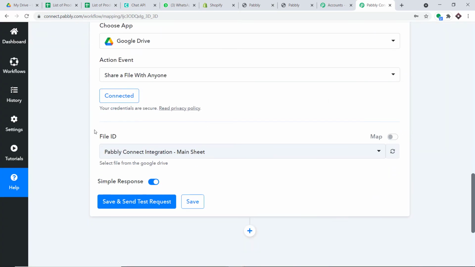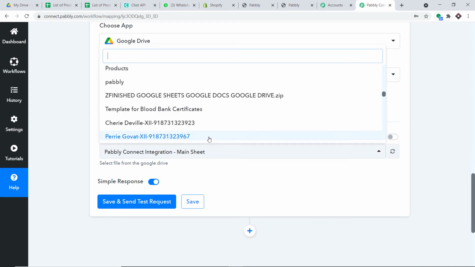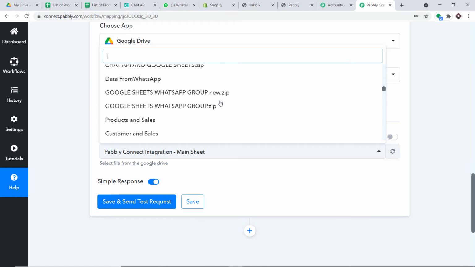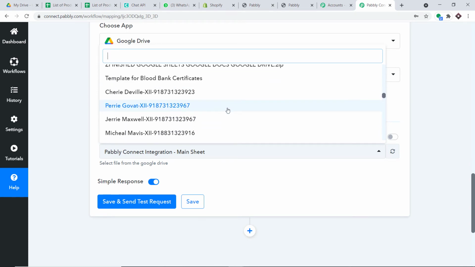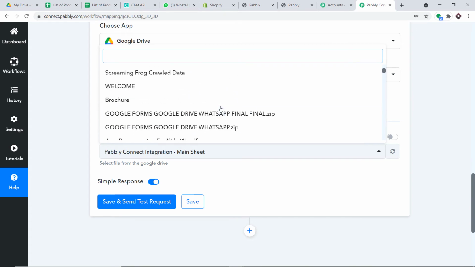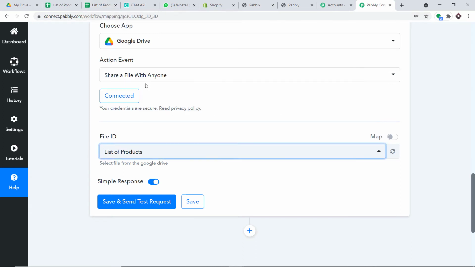So by default, it is showing a file ID. So basically these are all the files that is present in my Google Drive account. Okay, so out of all these files, basically there are a ton of files. We have zip file, we have MP3, MP4, we have docs, we have text file, we have all those files. Now out of all these files, I want to select one particular file, that is list of products. Okay, so this is the file list of products, and we have selected it.